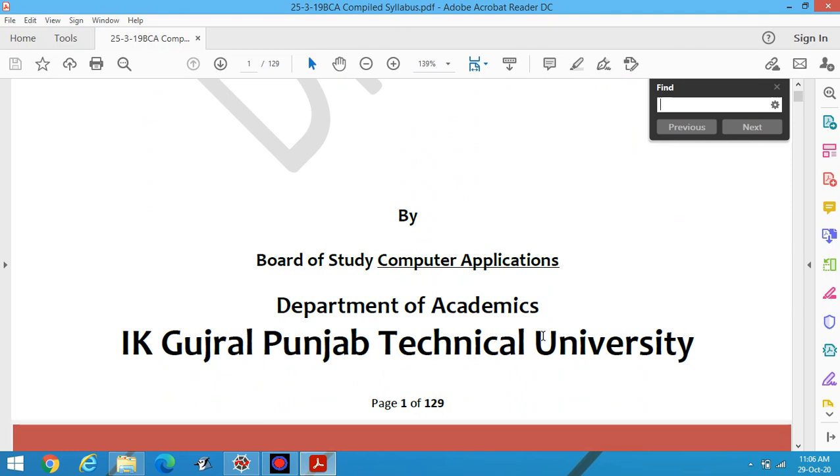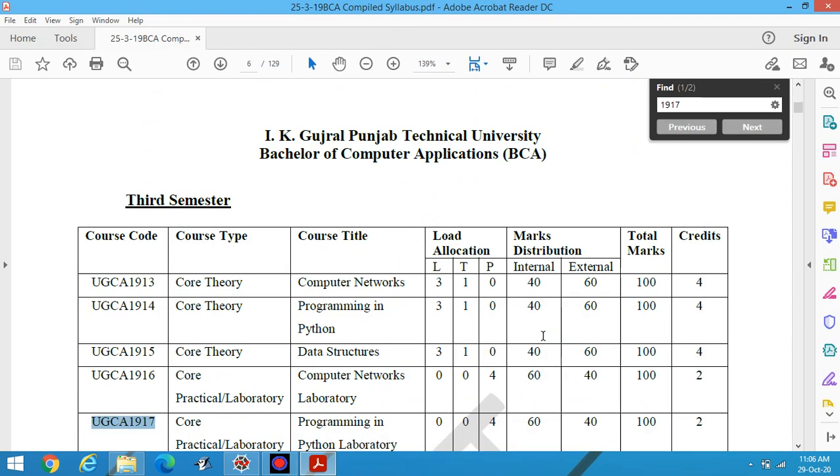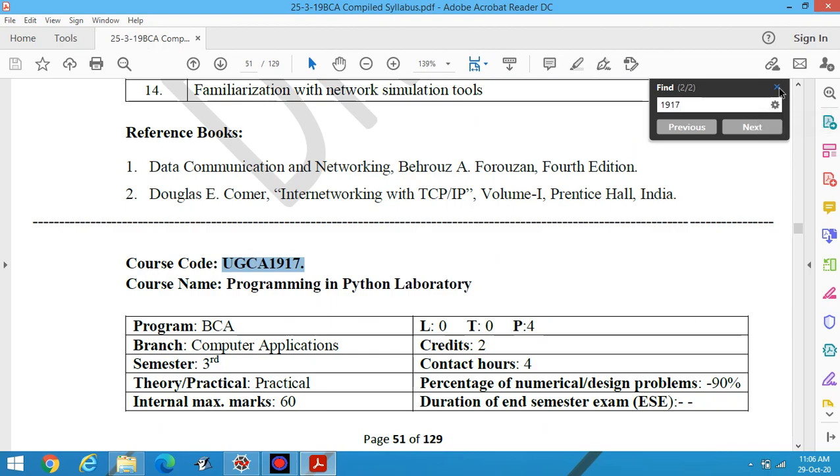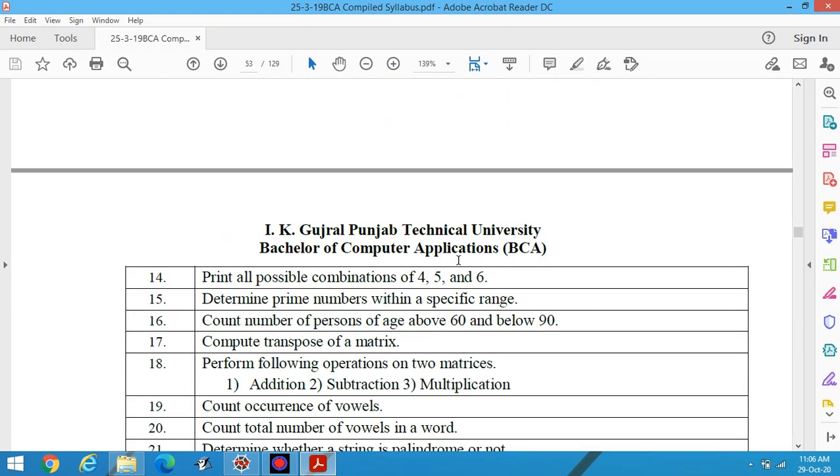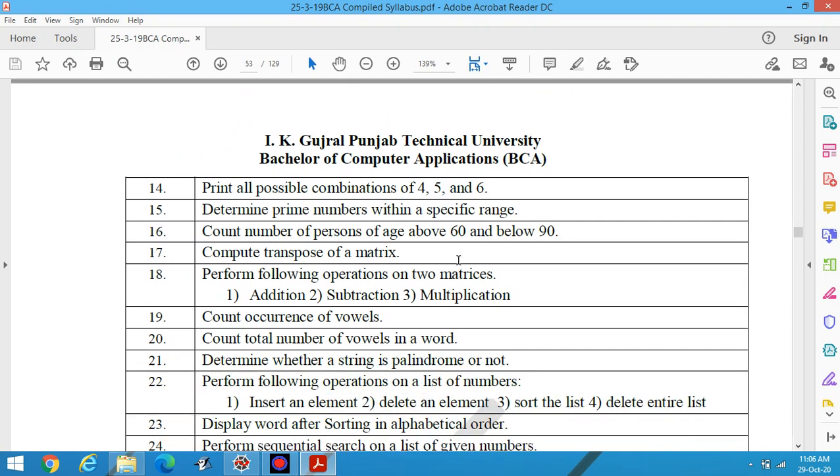Let us check the content first of all. These are the programs. I have already completed 15 programs, up to this one, determine prime numbers within a specific range. Today I am going to discuss program number 16, count number of persons of age above 60 and below 90.